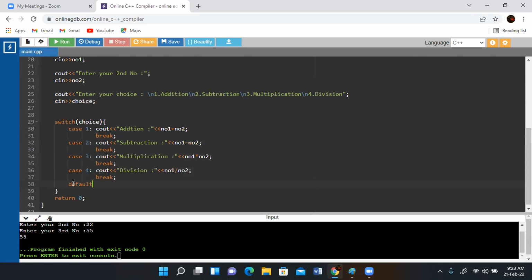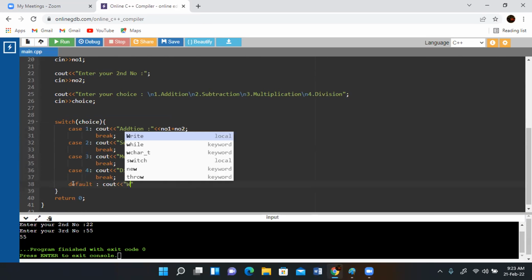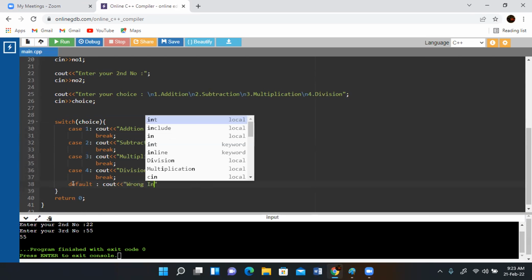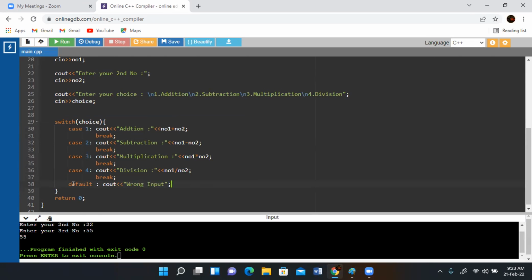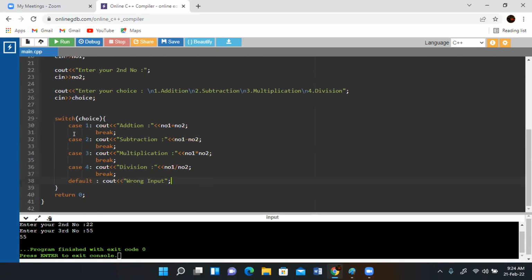Default, okay, let's print: wrong input given by the user. Yes, because we gave only 4 options to the user, enter your choice, addition, multiplication. Yes, 4. Let's execute this code, run this code.